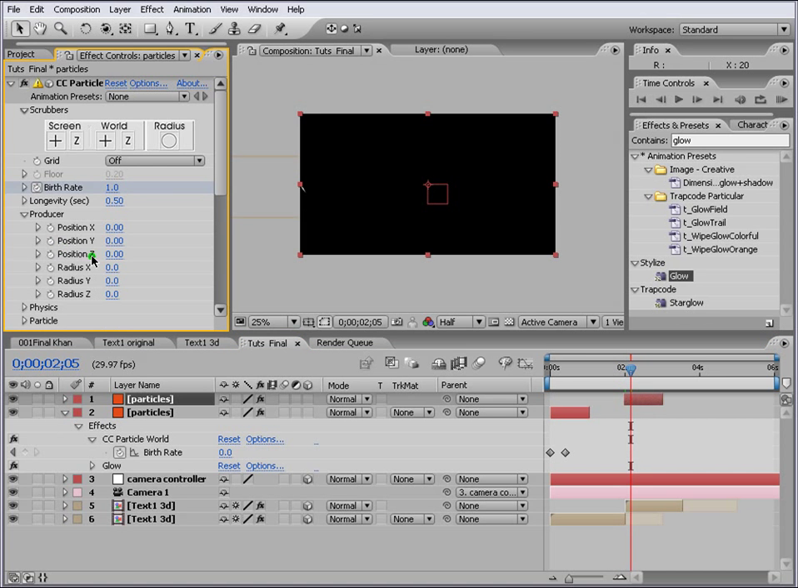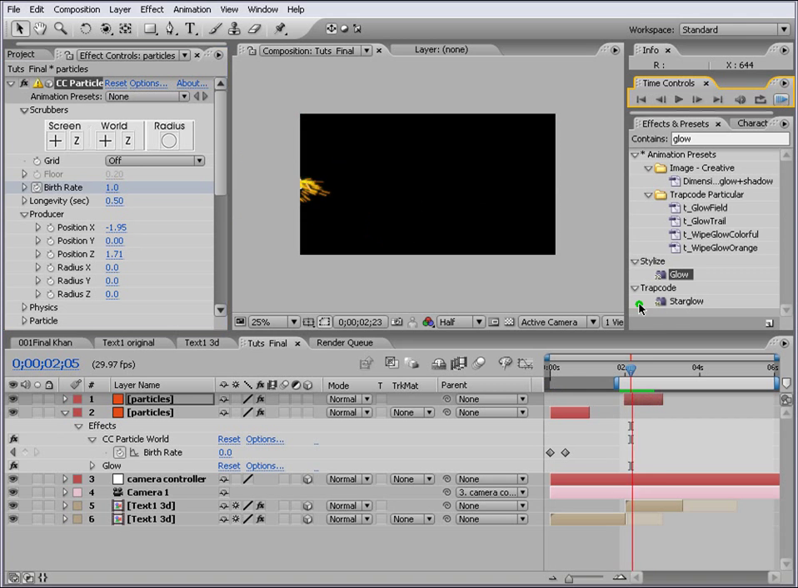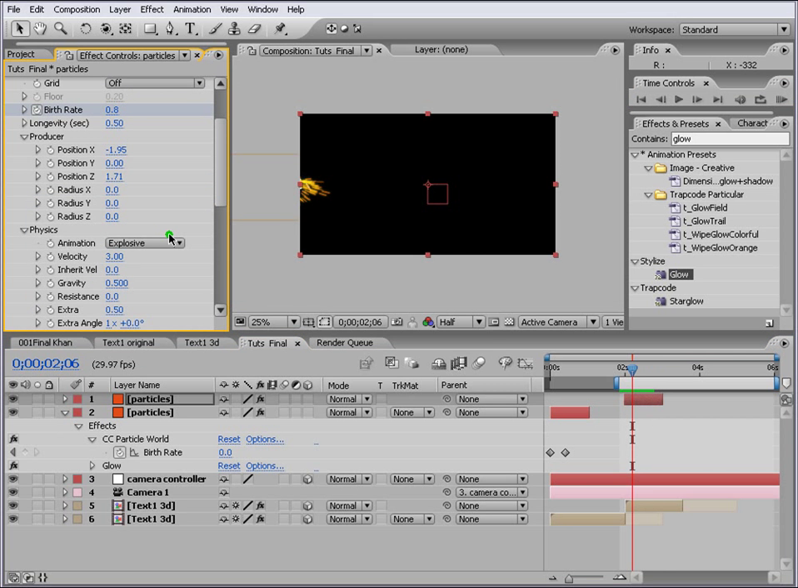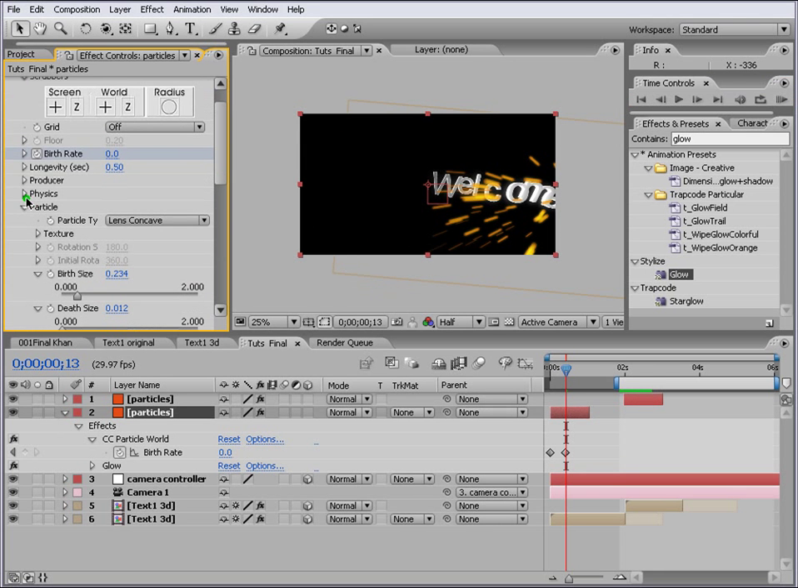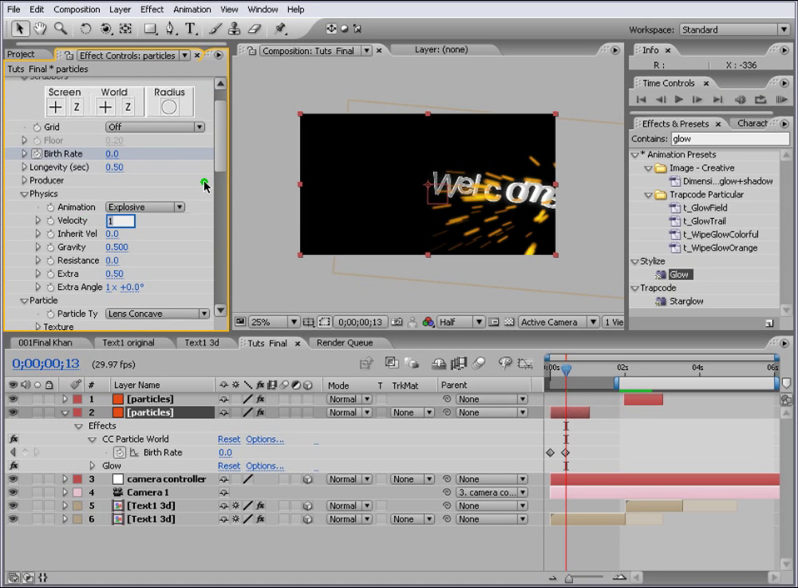For this one, we change the producer. There it is, and we just move it near the other text. And one more thing, I just want to increase the speed, I want it to be fast. I want the sparks to come before the text, not behind the text. I also change the speed for this one, physics, probably 2.